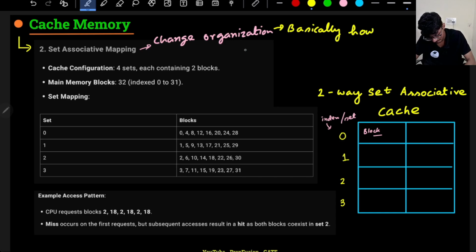Basically how blocks are organized in cache memory. That is what we did, right? So cache memory size is the same, just how they are organized I am changing. Okay, organized in cache memory.